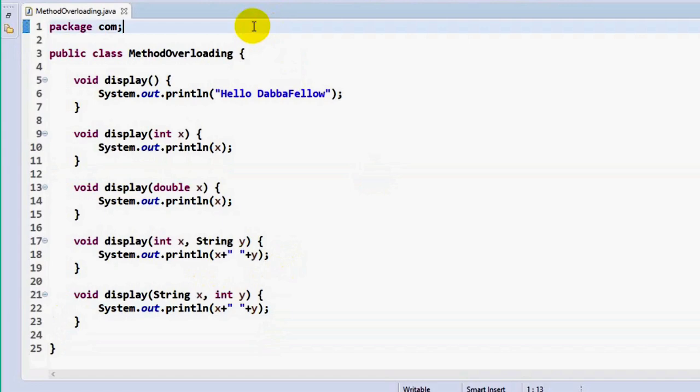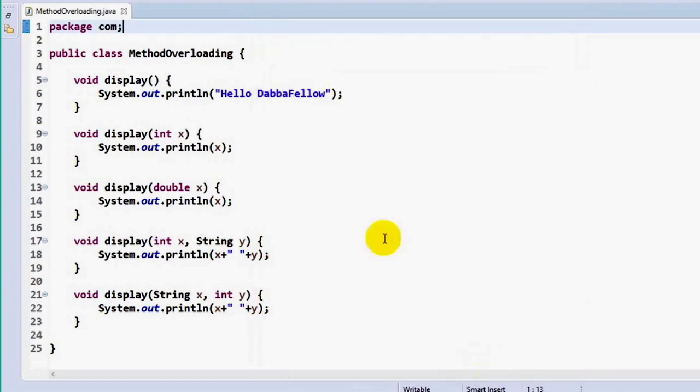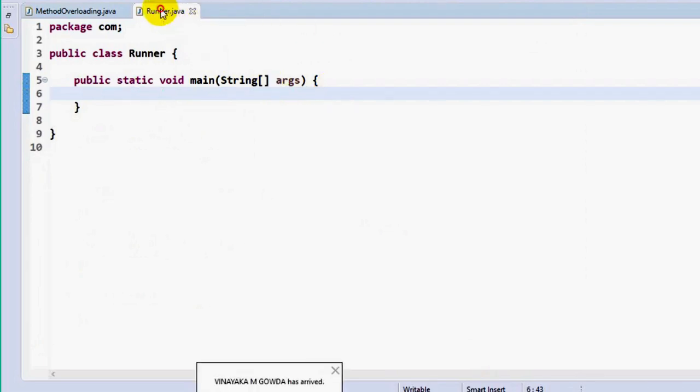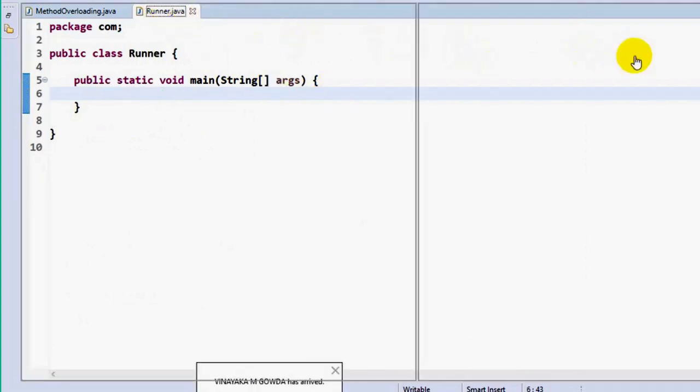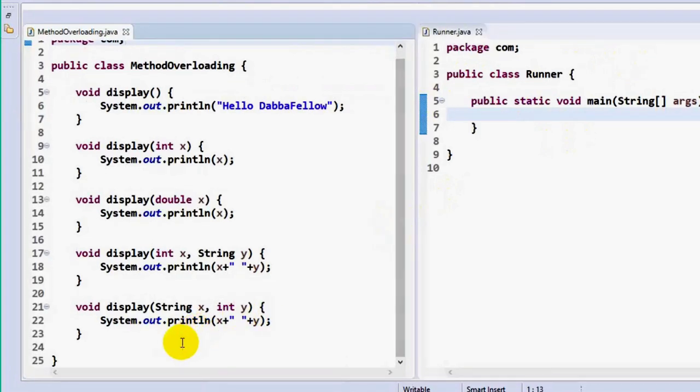I can execute this program from another class. Absolutely. Control N, and I create a class, and the class name is Runner class. Do we want the main method? Yes. I click on the main method and tell finish, so I get the main method. We got one comment here. As I told you, if you want to delete this line, press Control D, and that line will get deleted. I'll scroll to the right side so that I can execute the program in a beautiful manner.